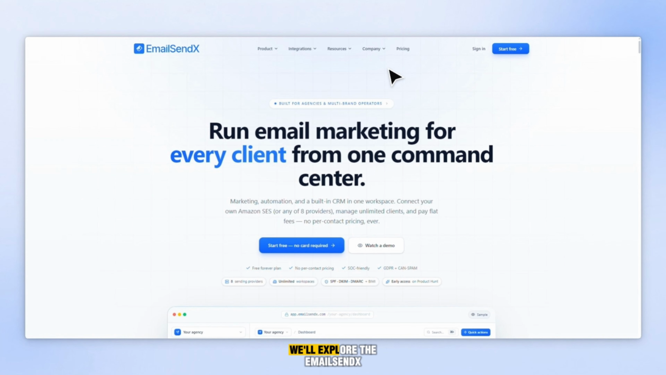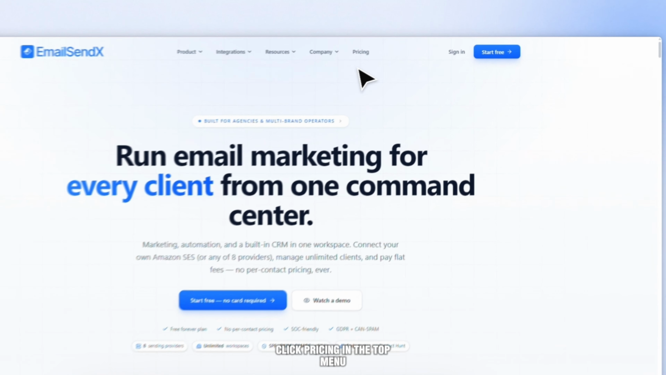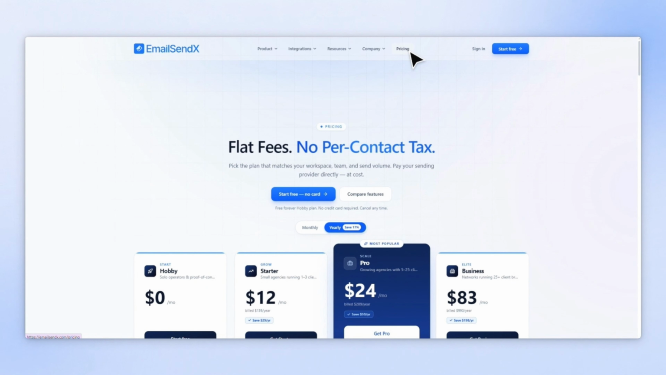In this video, we'll explore the Email Sendex pricing page together and find the plan that fits you. Click Pricing in the top menu. This page lays out every plan side by side.